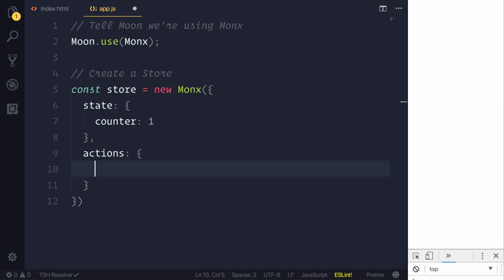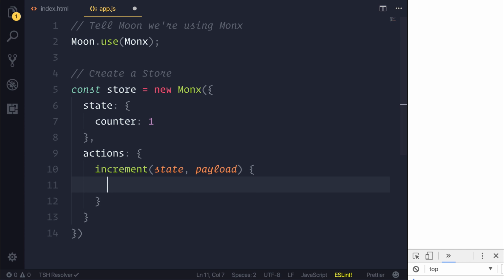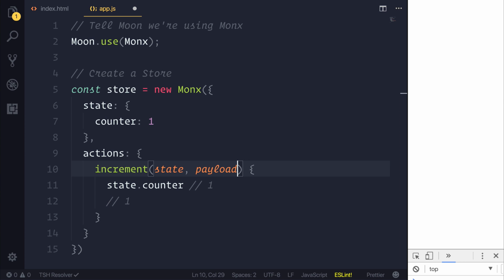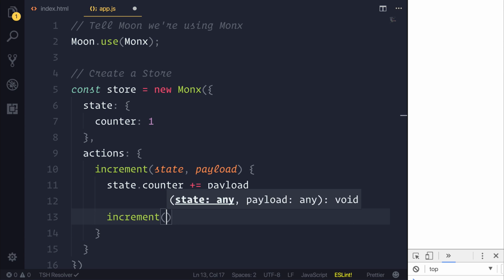So the actions are simply a function that contains the state and a payload. So if you imagine our current state.counter would be one, and if we want to increment that by a number, we would pass through one to this function, and that would be our payload. So what we would say is state.counter plus equal the payload. So when we call this action in the future, we're simply going to be saying increment one.